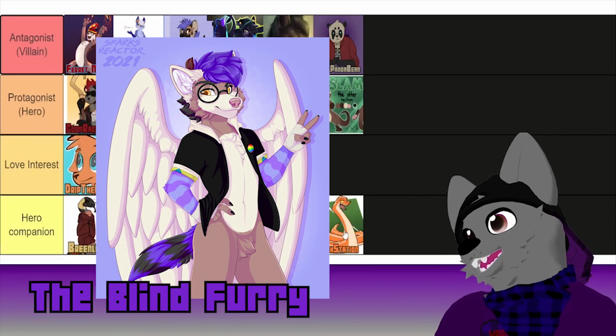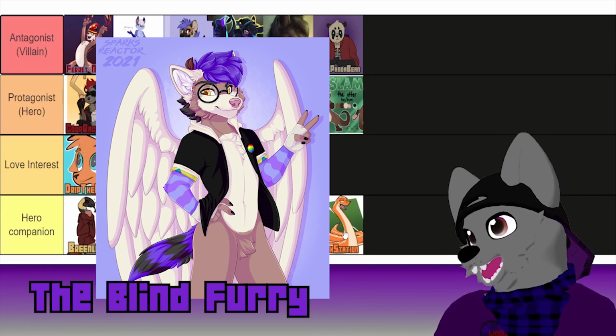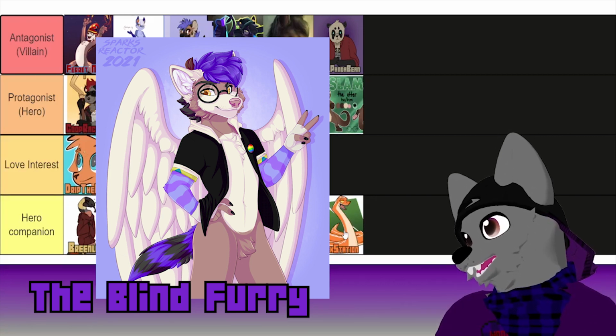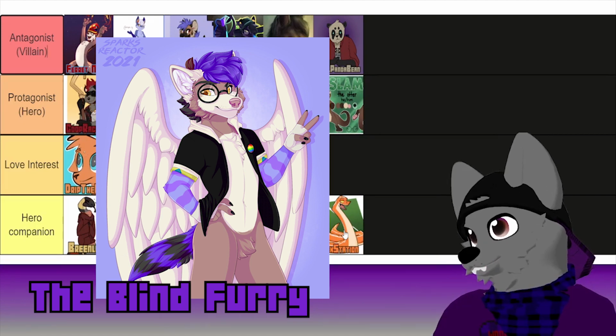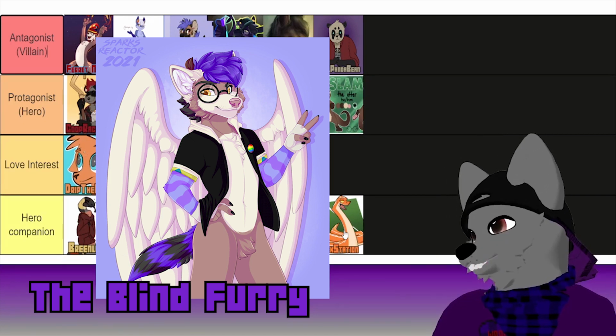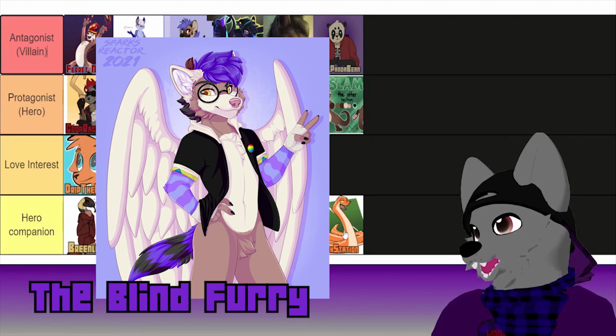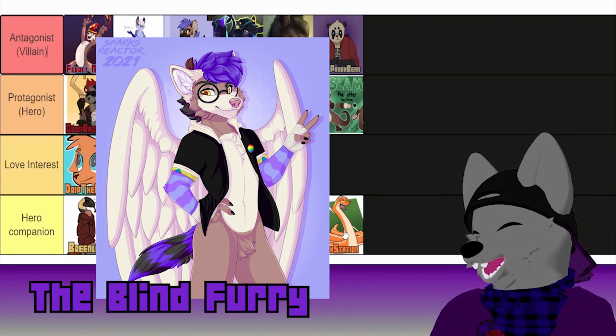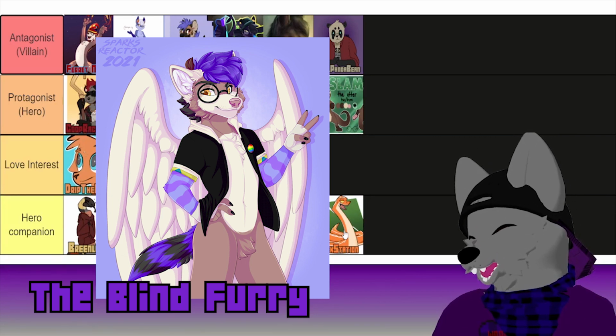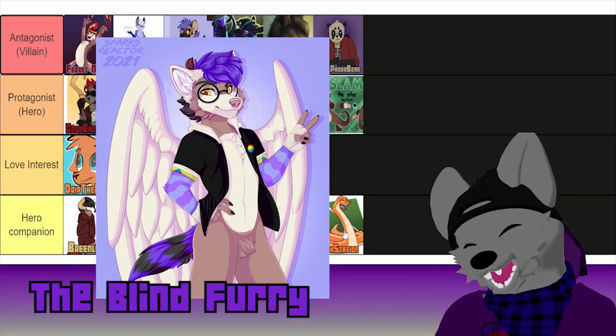Next up we have the Blind Furry, which I have to admit, every time I look at the Blind Furry's Sona, it just inspires me. I love this Sona so much. I love the purple, I love the wings, I love everything about it. But in terms of what I'd have them in, I think I was split between hero companion and love interest. But you know what? I'm gonna go for it.